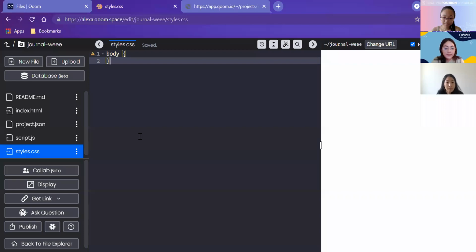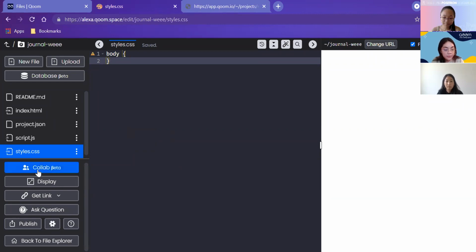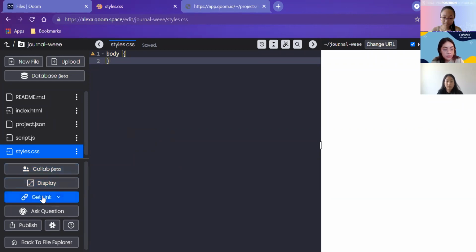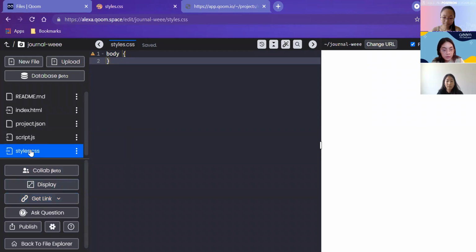And then styles.css. So CSS is the other file we're going to be coding a lot in and writing our content. And then we have another menu below your file structure, and that is the collab link.